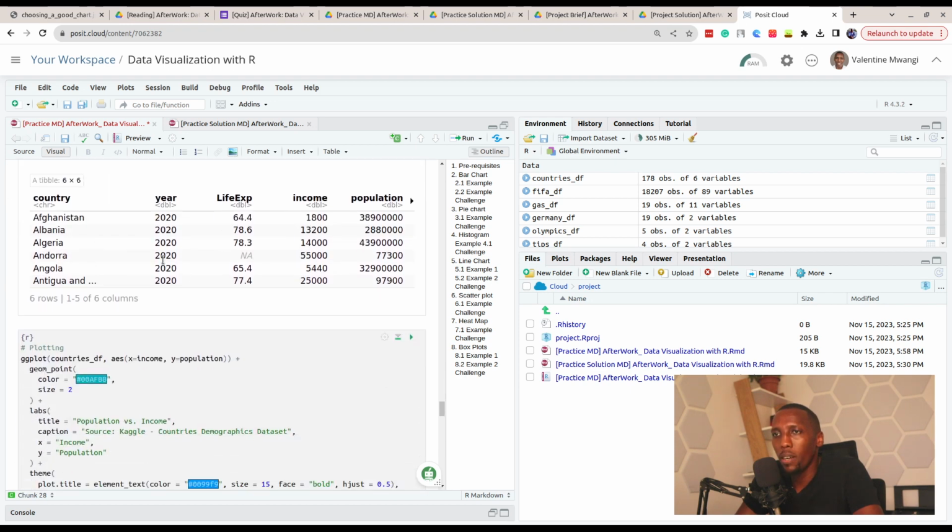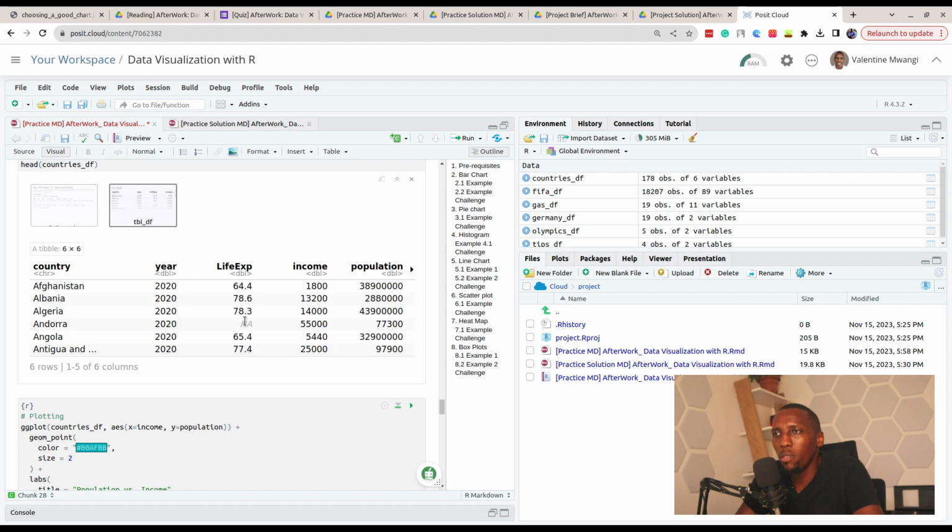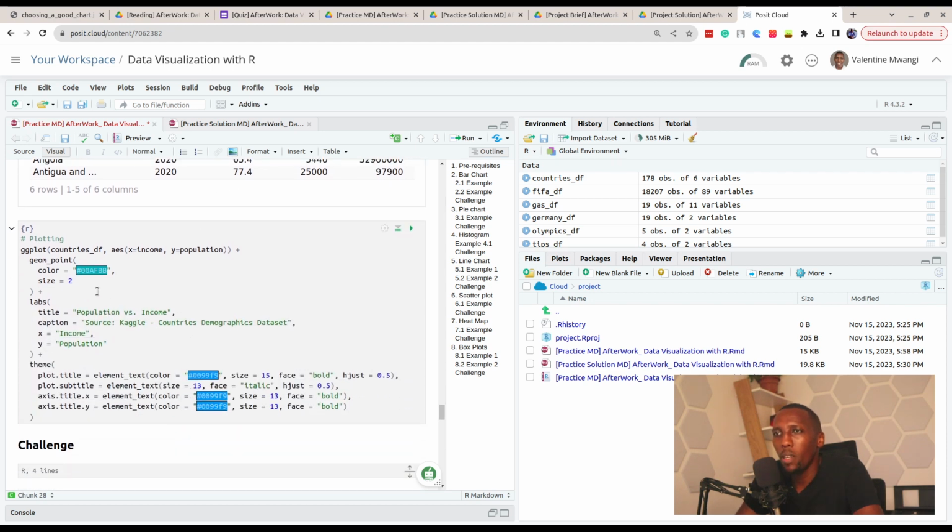So we have selected that data. Okay, we can do that. There's a missing value here, but no problem. So we use the ggplot function to define the data we want to work with. On the x-axis, we want income, and y population. Use geom point for the scatter plot, and we set the colors as well as the size and label as well as the theme.